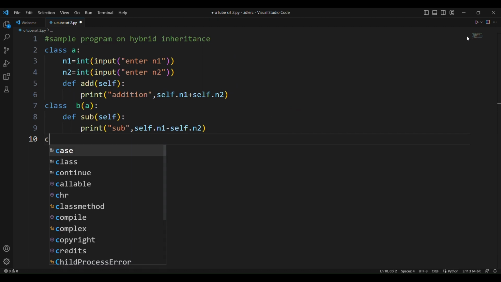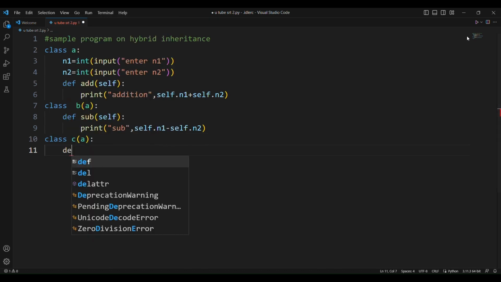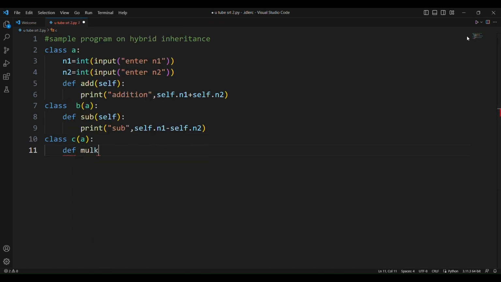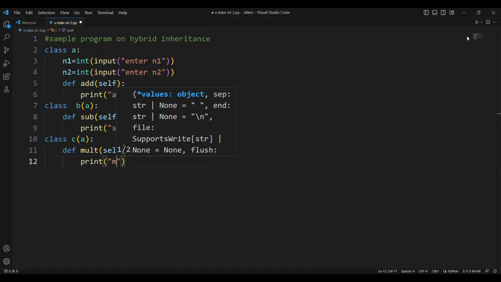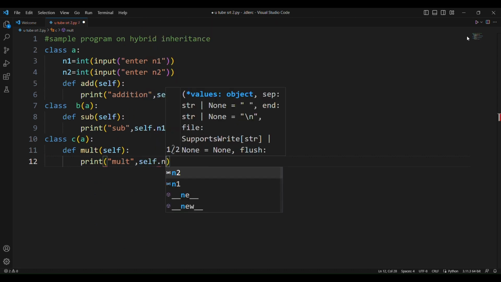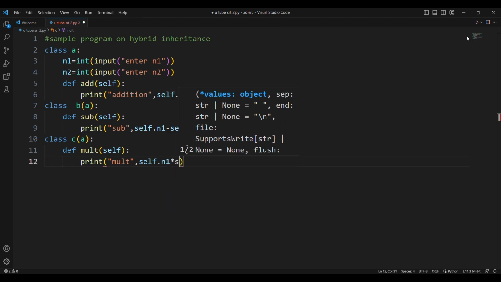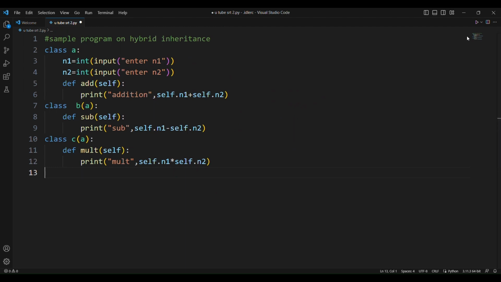Here we will create another child class with the name C, which is going to inherit the properties of parent class A again. We will create a def function with the name multi, with the self parameter for accessing the variables n1 and n2. We will print a statement: self dot n1 into self dot n2 for multiplication. So up to here we created successfully one parent class and two child classes.